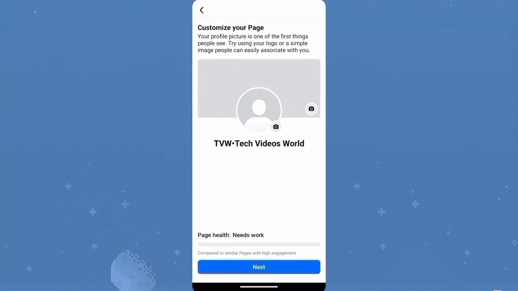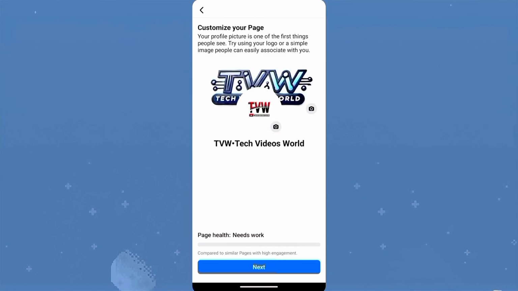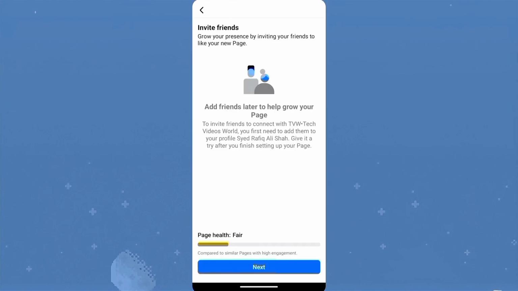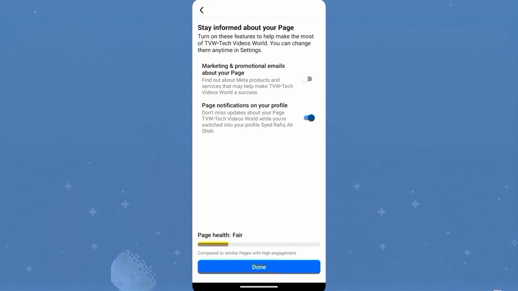Customize your page. Your profile picture is one of the first things that people see. Try using your logo or a simple image that people can easily associate with you. Next. Invite friends. Grow your presence by inviting your friends to like your new page. Next. Stay informed about your page. Turn on these features to help make the most of your page. You can change them at any time in settings, and click Done.